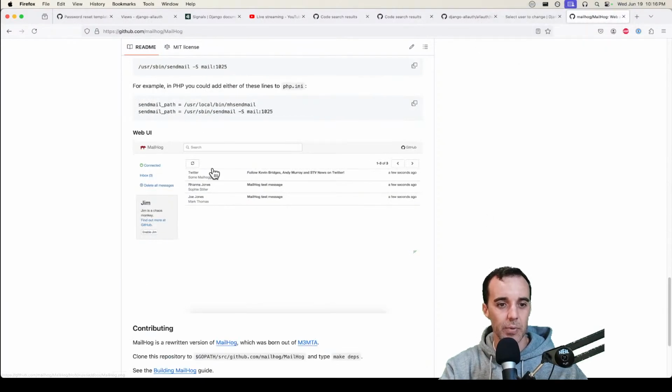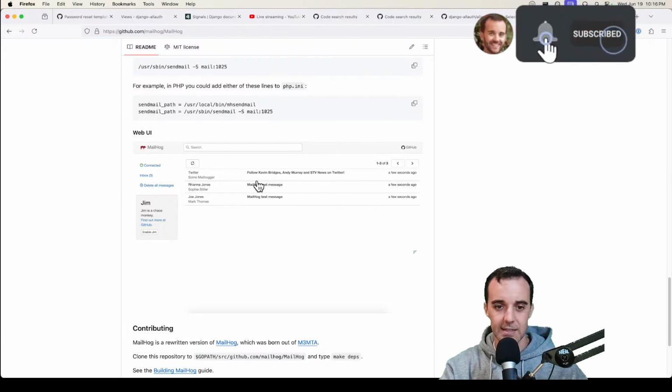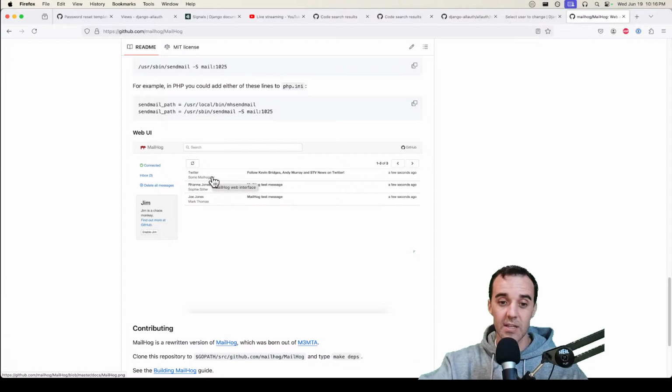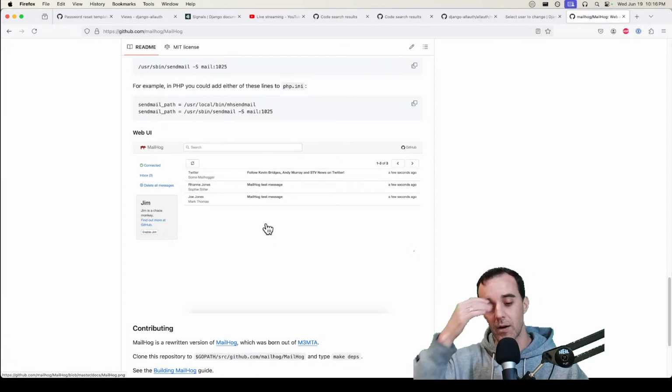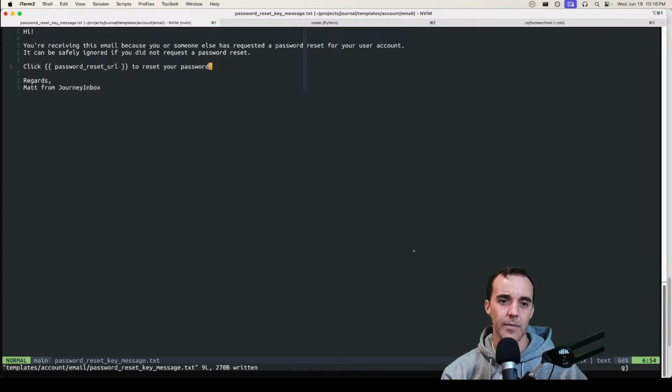And then you can see here's a picture of what the web UI looks like. So you get this little indicator that it's connected, and as soon as you send it, it will show up. You might have to hit the little refresh icon, but it'll show up right here. And you get to check both the text and HTML versions as you want. So it's pretty powerful in that way. Okay, so that's the password reset key message one.